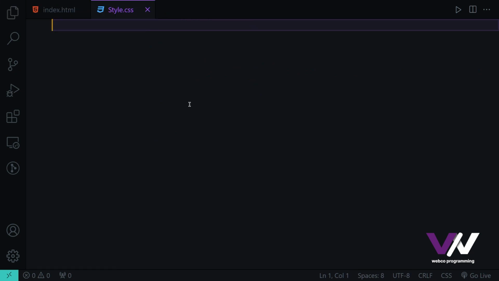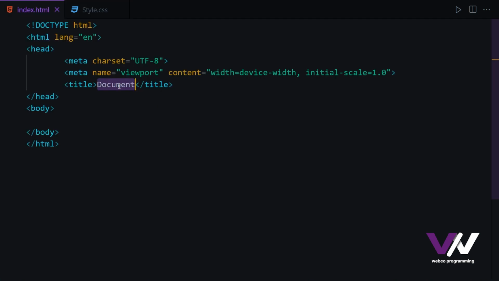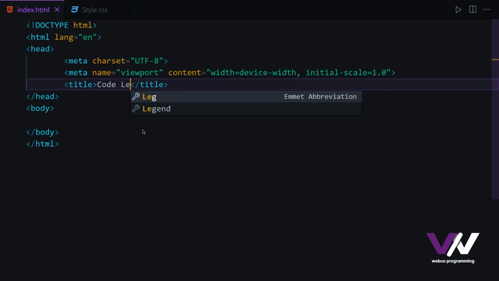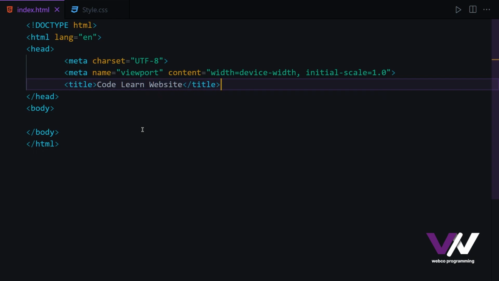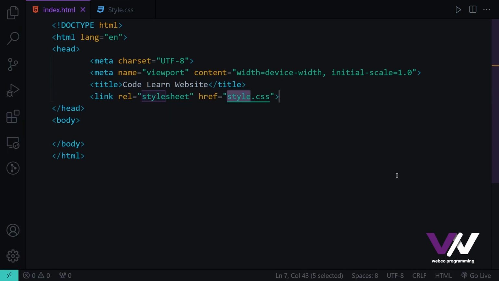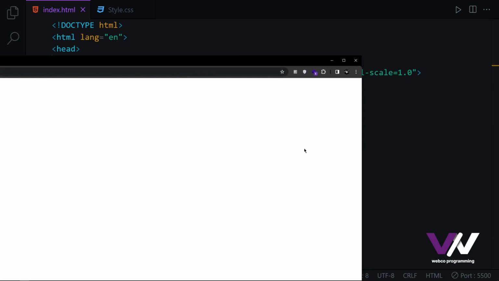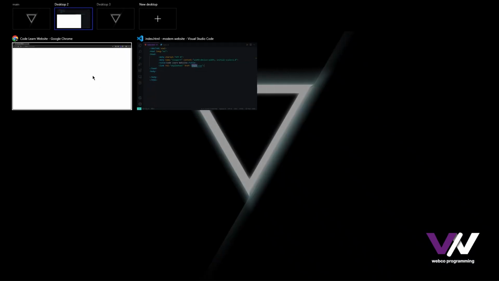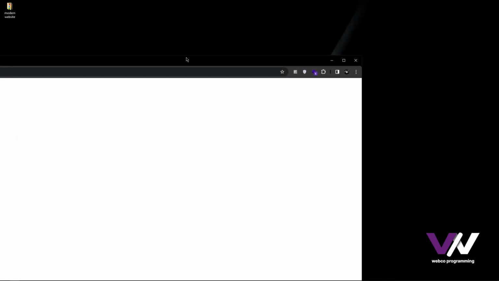So now let's hide our left bar and bottom bar right here. Here we need to define the title of our website. Let's say this is Code Learn Website. And let's add our CSS to our HTML. And let's open this with our live server. And I'm gonna move this to my other workspace and make this full screen.